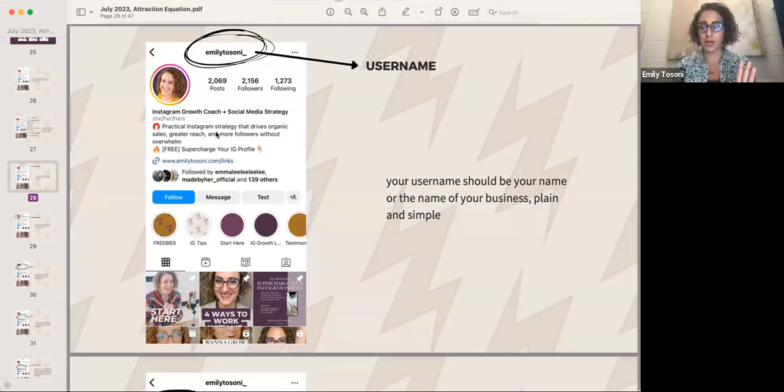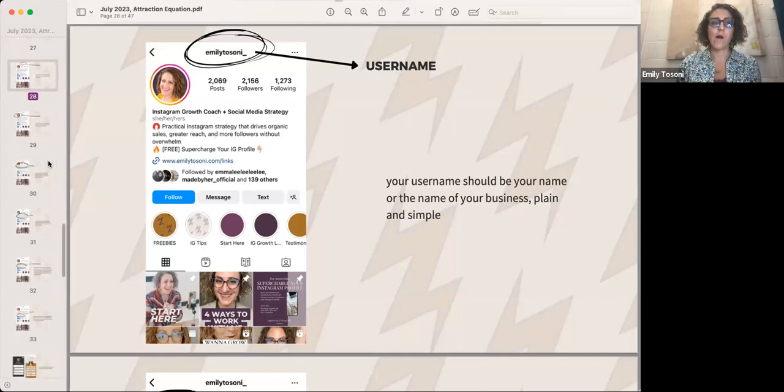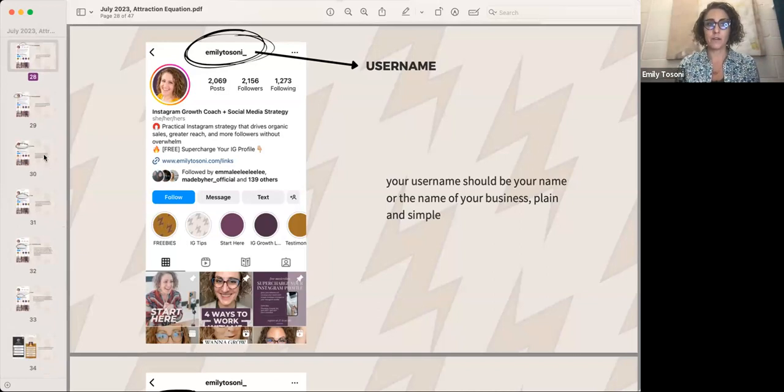Okay, so that's your username. You can change your username whenever you want, as long as someone else doesn't already have that username. So you're not married to it forever if you change it and then you need to update it later. But this is how people will remember you, how to search for you and find you once they start following you.